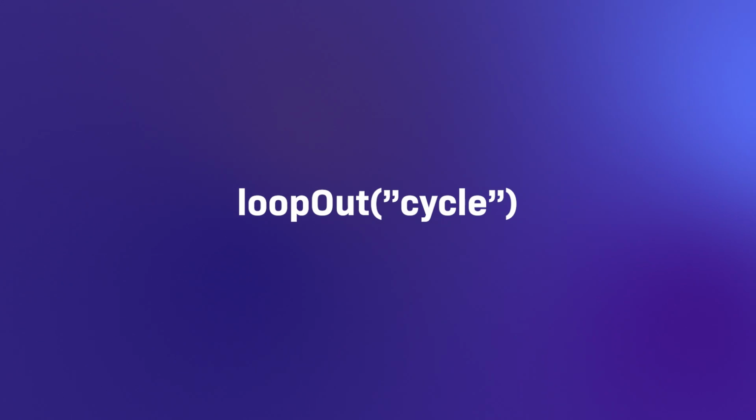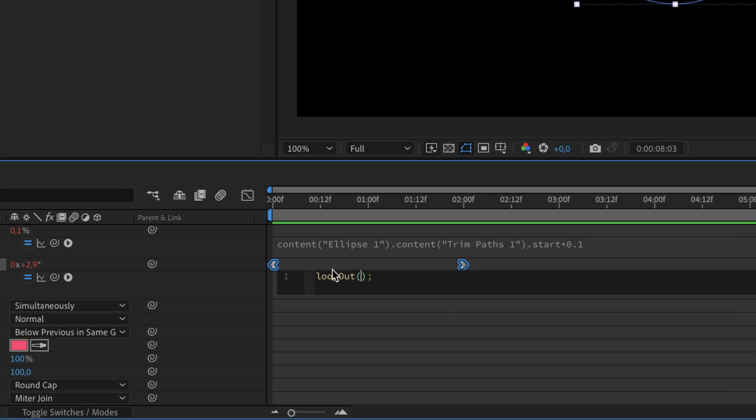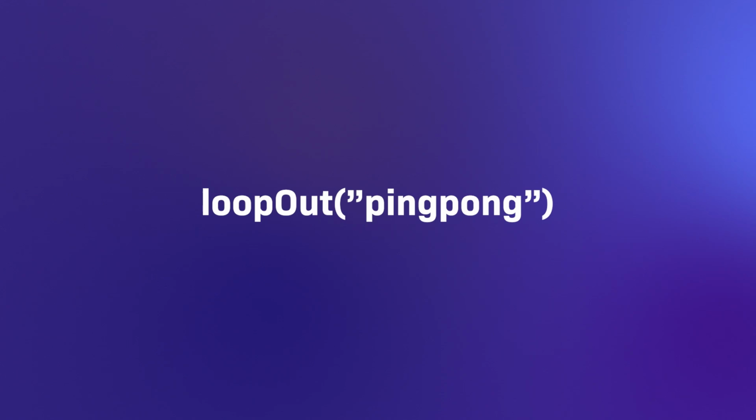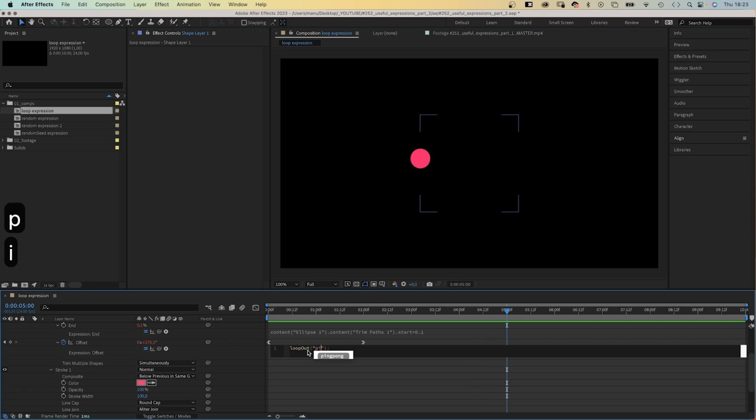There are different types of loops, like cycle. Add them inside the parentheses and in quotation marks, which changes nothing because the expression is set to cycle by default. It repeats the animation over and over. Ping pong, like the name suggests, plays the keyframes back and forth.